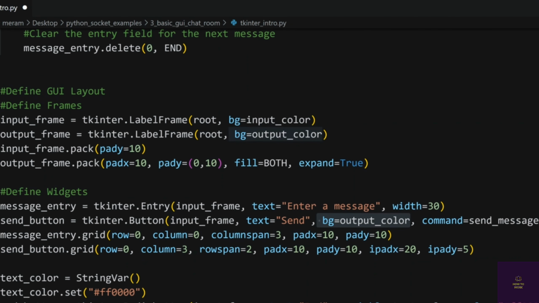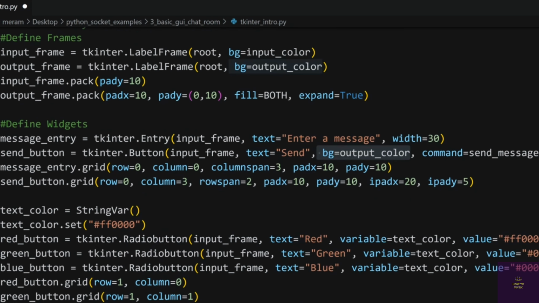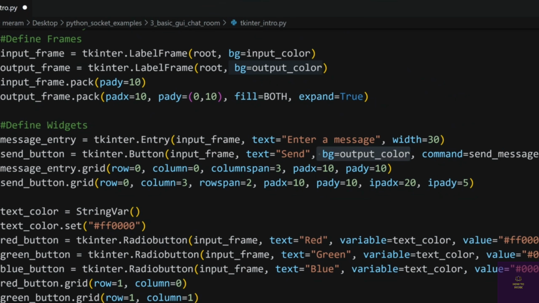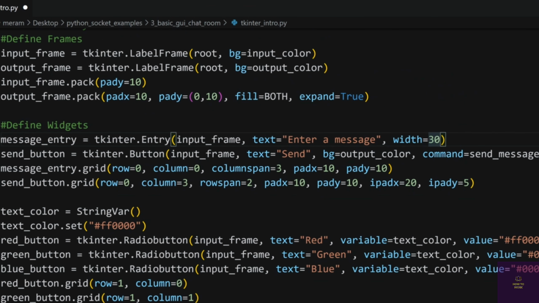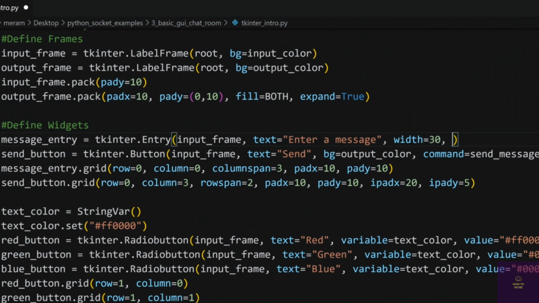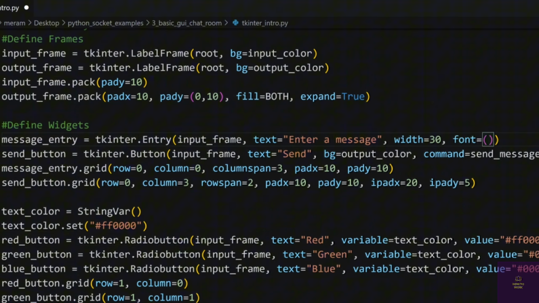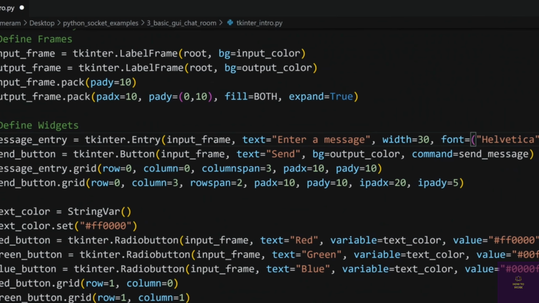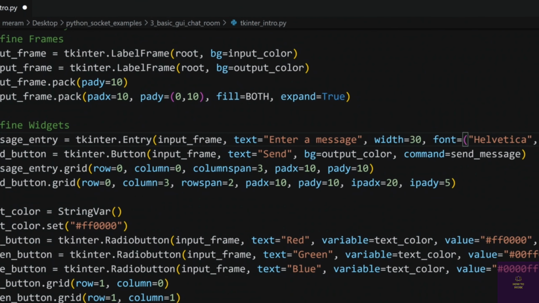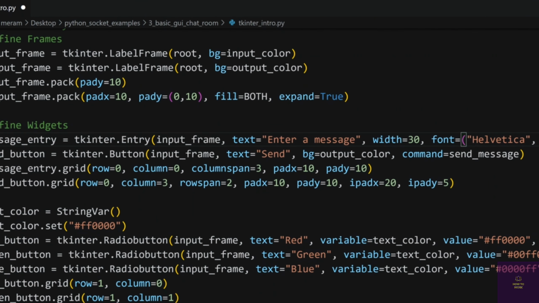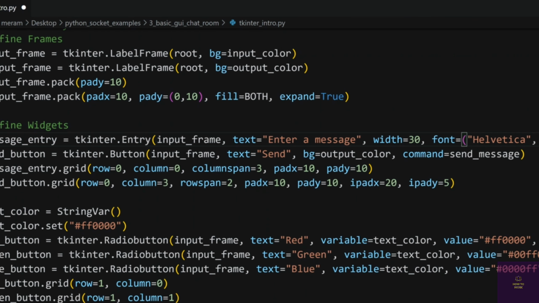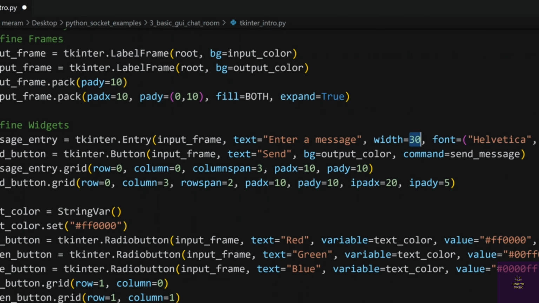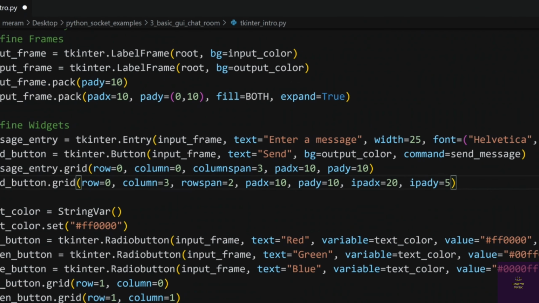So we're going to come over to our message entry widget. So here's our message entry widget, and I am going to add a font, and I'll set the font equal to Helvetica, and we'll change the size to be a size 12. Okay, we're also going to adjust the width here. I think we'll change it from 30. Let's adjust the width to 25, and that'll just make things a little bit better for us.